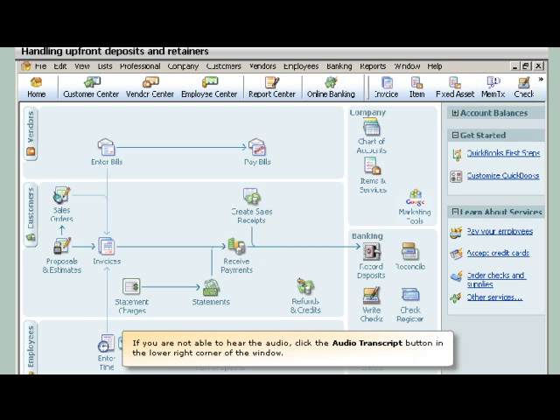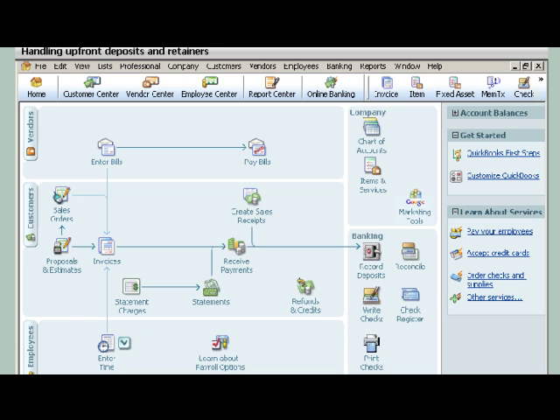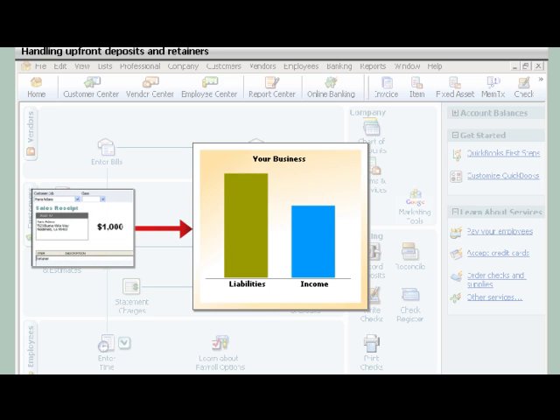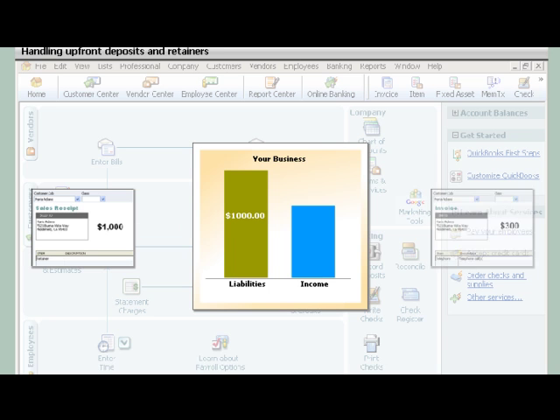You can use QuickBooks to track upfront deposits or retainers and to apply them to invoiced amounts. Upfront deposits are funds that your customers have given you for services or products you have not yet provided. You initially record these funds as a liability, not income, because you have not yet earned the money. You record these funds as income after you have provided the services or products.